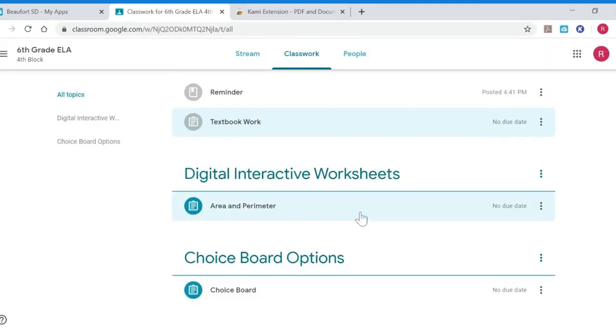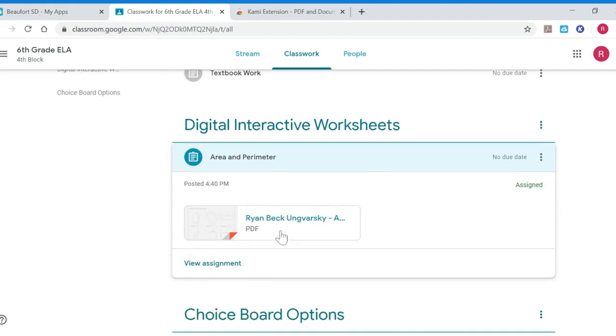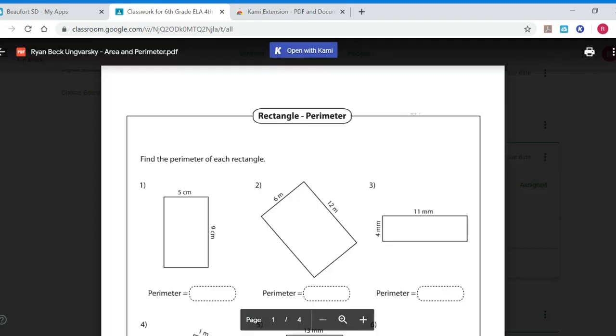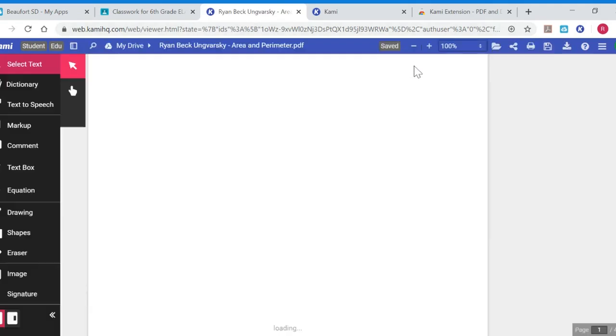Another type of assignment you may see are digital worksheets. In this case, you will need to open the assignment to see the file with your name on it. When you click that file, you'll see a blue Open with Cami button at the top. If you do not have this button because you are using a device that's not your school device, just search for the Cami Chrome extension and add it to Chrome. Once you click the blue Open with Cami button, your document will open in Cami.